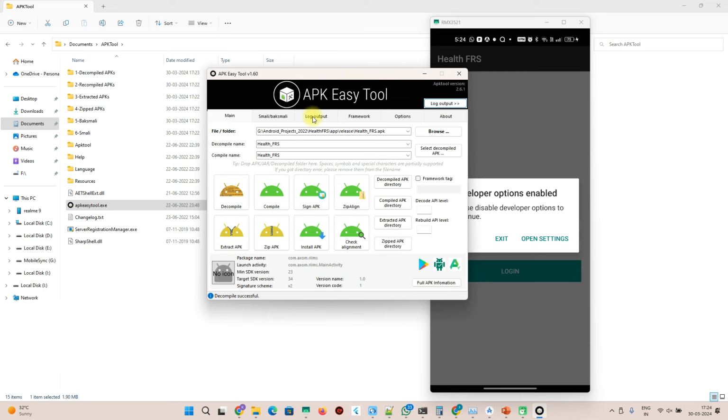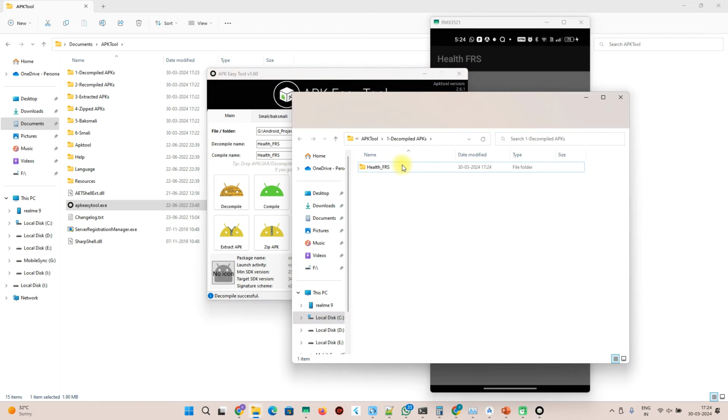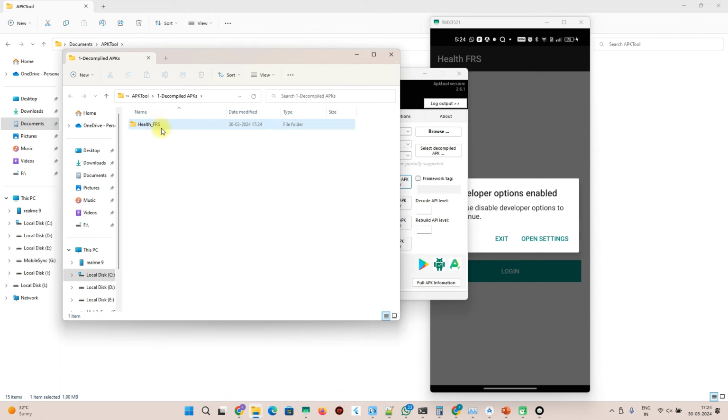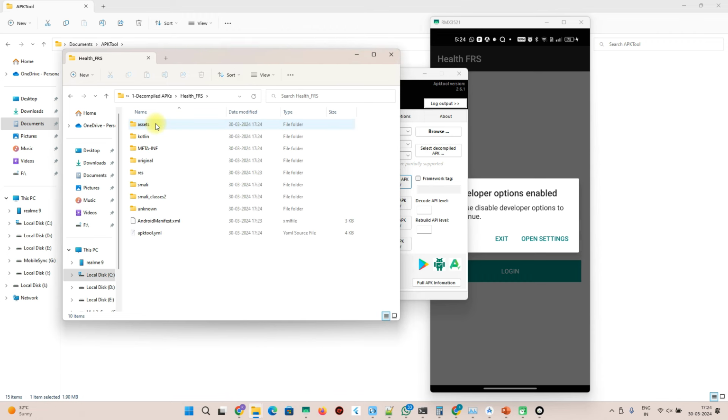Okay, now we can see the message here, decompile successful. After that we need to go to decompiled APKs here. If you can't find where this folder is, you just click on the decompiled APK directory here. Okay, so our code has been decompiled like this.